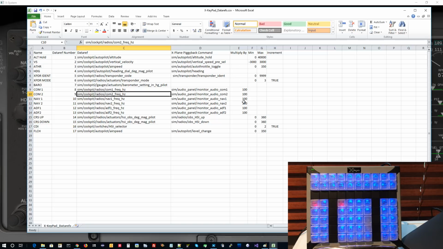We've already talked about the multiplier. This is particularly useful as an example for the COM frequencies because what the dataref wants is 10 kilohertz units, whereas from a human perspective it makes more sense to put in megahertz, and you've got to multiply it to get it into the right units that the dataref wants. Min-max, we already discussed this. If you put in values that are less than or greater than, it's not going to try to jam those into the dataref.